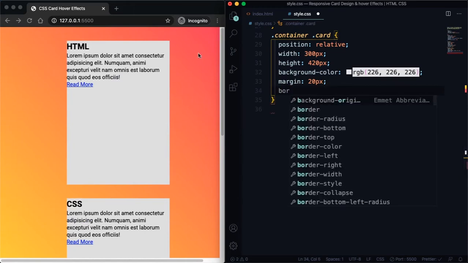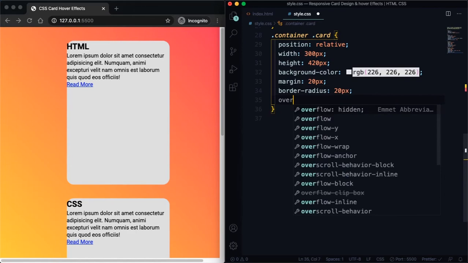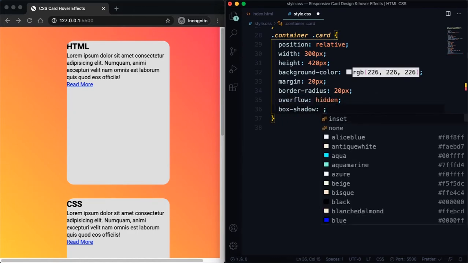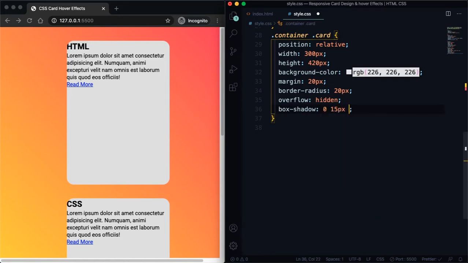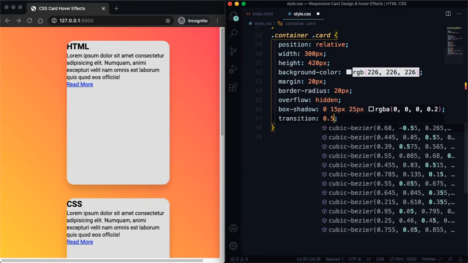Okay, the next step, we're gonna add some shadow. Okay, box shadow is 0, 15 pixels, 25, and the color here is gonna be black. Transparency 0.2. Okay, all right. Transition here 0.5 seconds. You're gonna use that in the future effects.